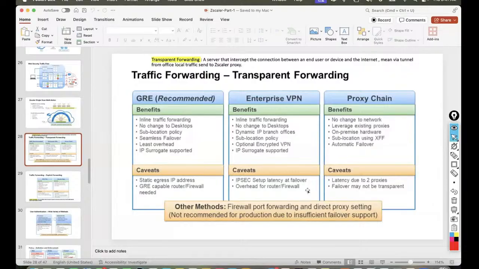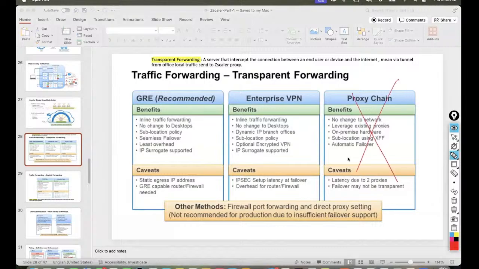So if you have the POC, if you have the testing, it's fine, go with the proxy chain. If not, you're never going to find this solution in your network. You're going to find 90% this case, 10% this case. You tell me how your organization is using. Are they using GRE or IPsec? We are using GRE. So Zscaler supports a maximum bandwidth of 1 gigabit for each GRE tunnel, right? Right, we are using the GRE.